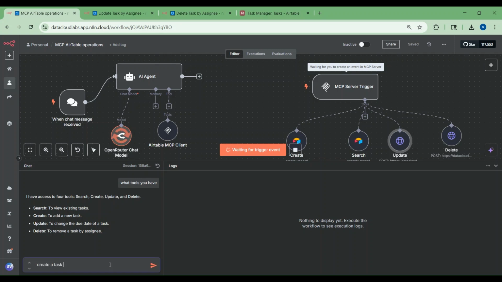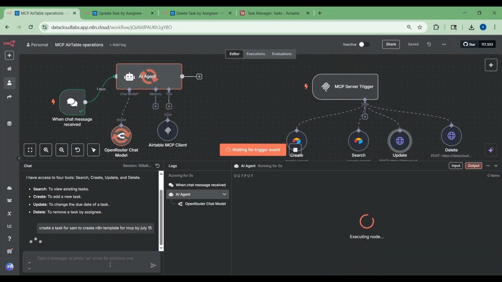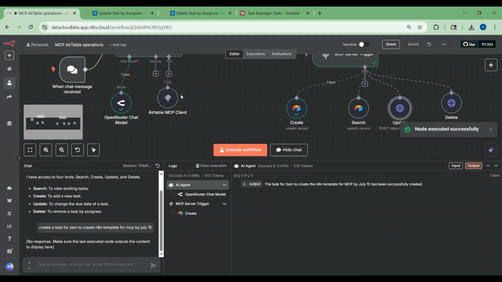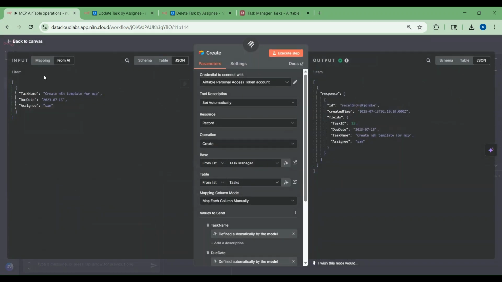Create a task for Sam to create an n8n template for MCP, July 15th. So the MCP client here is calling the create tool, as you can see. This is the input it has received from the agent: create an n8n template for MCP, that is the task name, and the due date is 15th. Assignee is Sam.